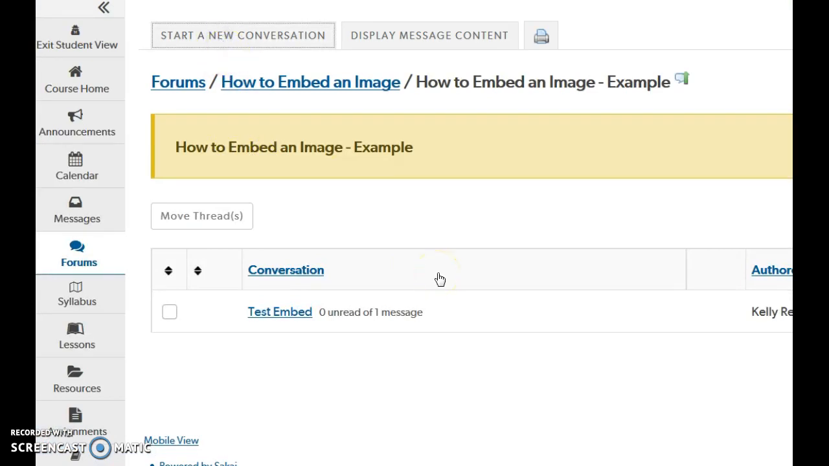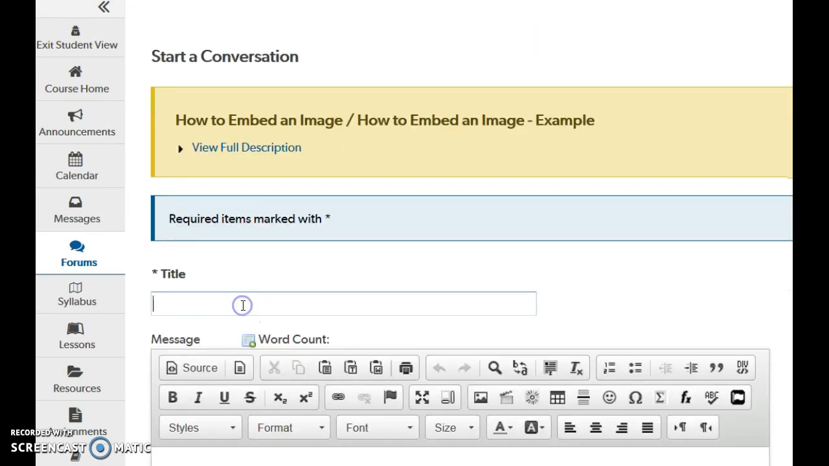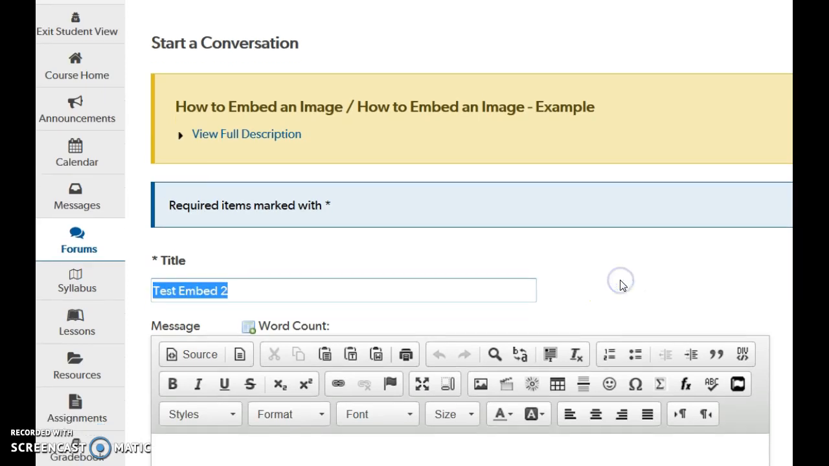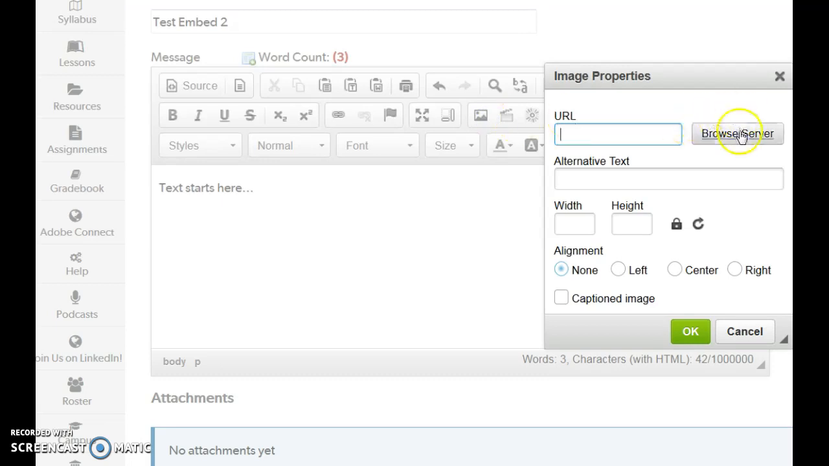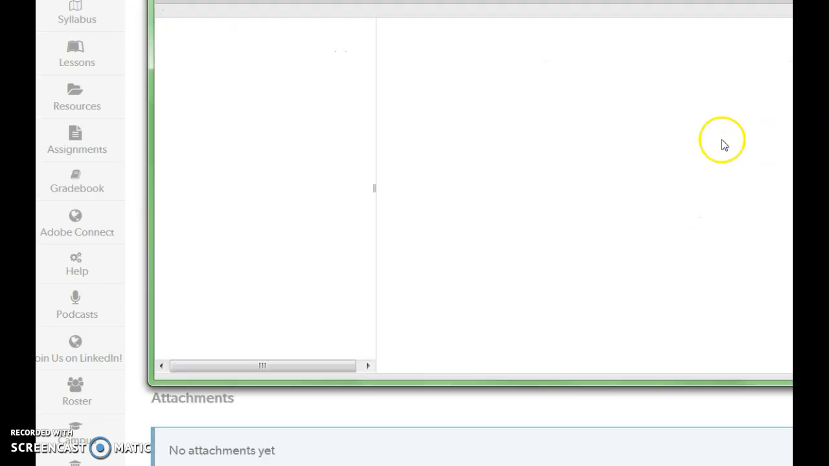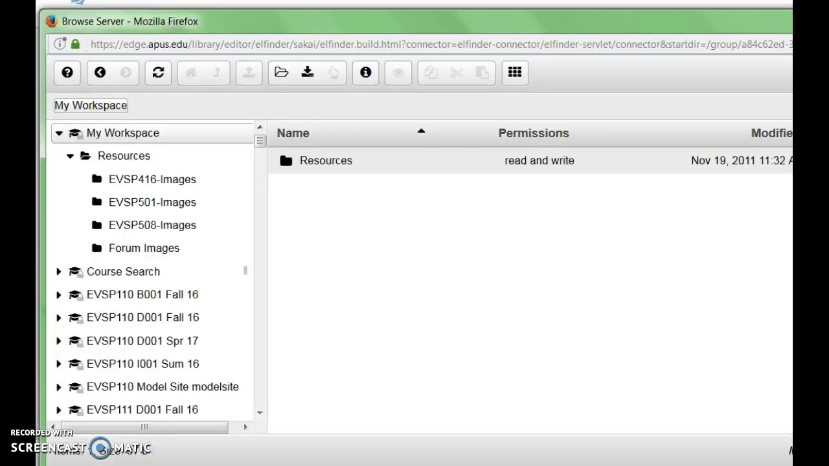And as soon as that opens up, I'm going to go ahead and start my post. Okay, so I'm just going to call it Test Embed 2 since you already saw the other one. I'm going to scroll down and do the text starts here. Do the enter, and I'm just going to go up to that little picture icon. I'm going to browse my server. Sometimes this takes quite a while to do.